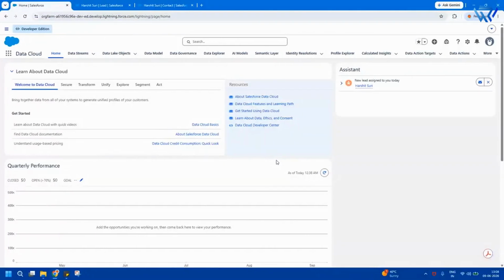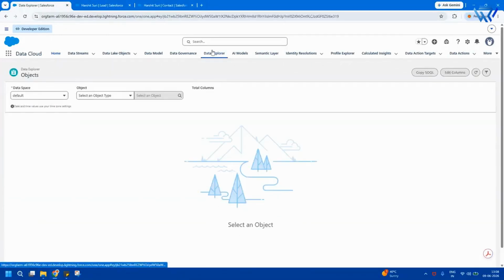After 15 minutes of creating our records within lead and contact object, let's explore if these records are ingested within Data 360 or not. To do that, we can go to Data Explorer. From the Data Explorer, we can go to Data Model Object. Both Data Lake object and Data Model object for leads and contacts will hold that data. We can explore within Data Explorer.